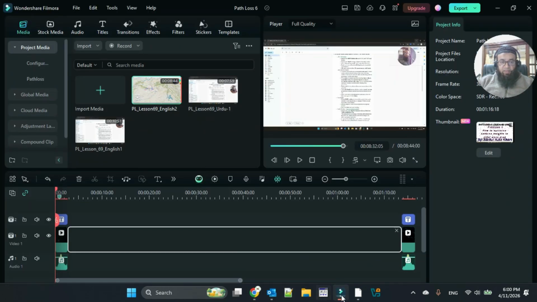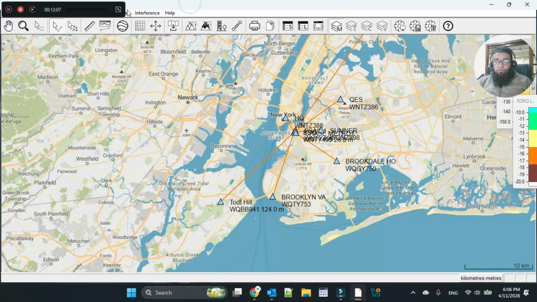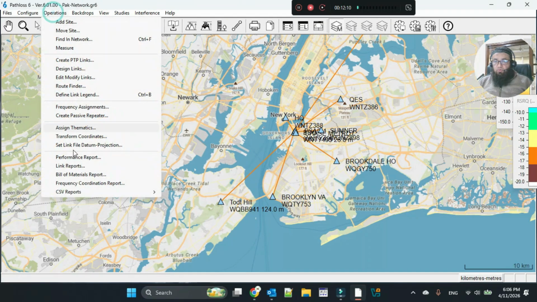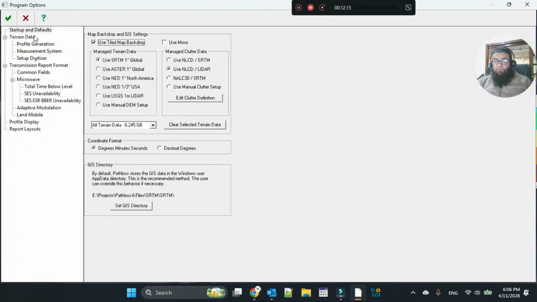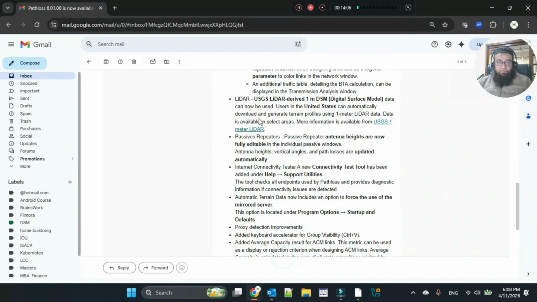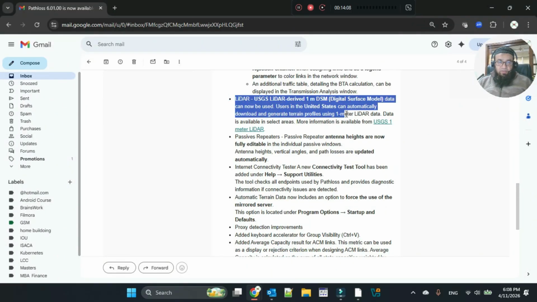Let me show you. If you go to operation, configure options, program options, you see there's a LiDAR option here. I'm mostly using SRTM, but for example, for the USA, if you want to use NET, you can use LiDAR with it, so this will work fine in the USA. The main purpose is to show you that this is now available.